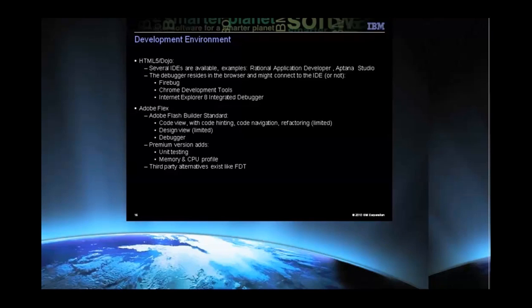For the Adobe Flex platform, there is an IDE called Adobe Flash Builder. It comes in two versions, the Flash Builder Standard, that is described here on the slide, with code view, printing, refactoring, design view. So it's good, probably better than what you have with JavaScript, but it's still a bit limited in some aspects. You have a premium version of it with unit testing and profiling. You also have some alternatives, not from Adobe, like the FDT IDE.